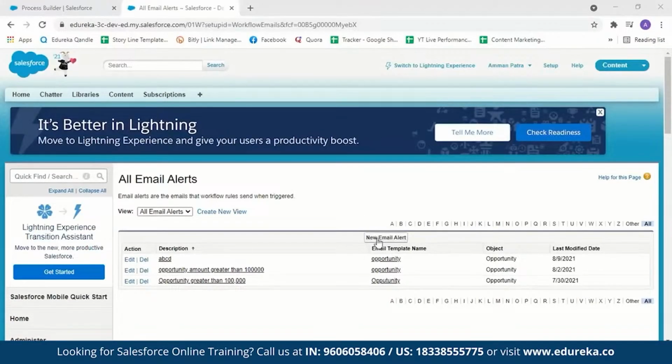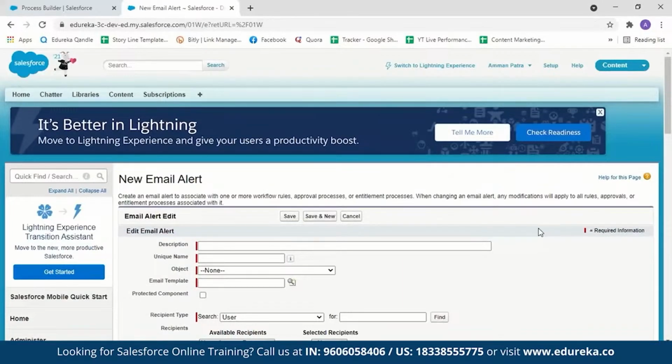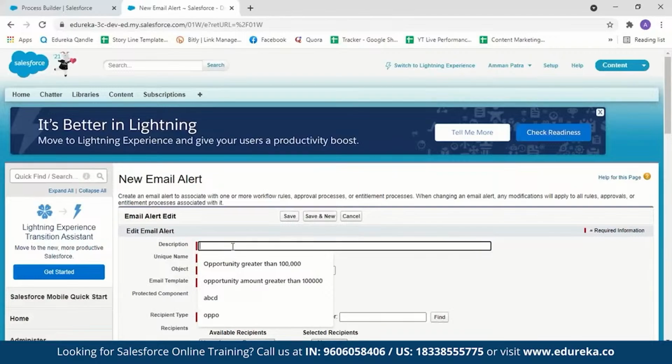Now let us first create a new email alert. Now what is email alert? Email alert is nothing but who the message should be sent to, what should be the subject and body of the email. So we have to decide all that in email alerts. So we have to add a description for the email.